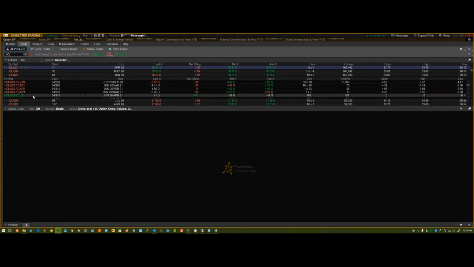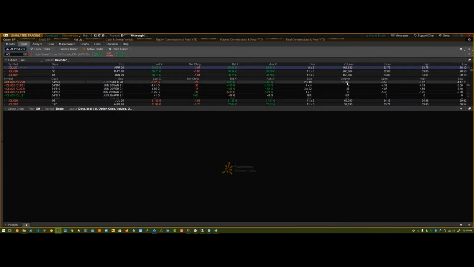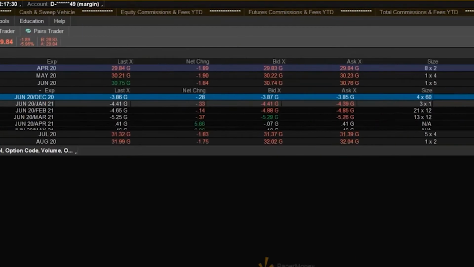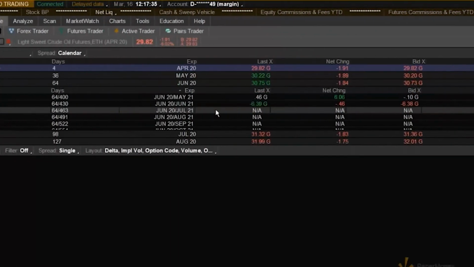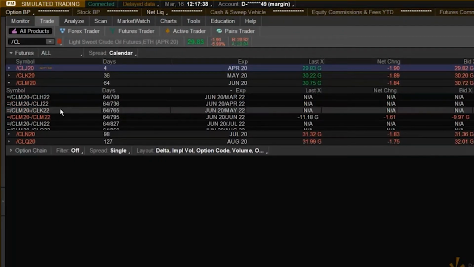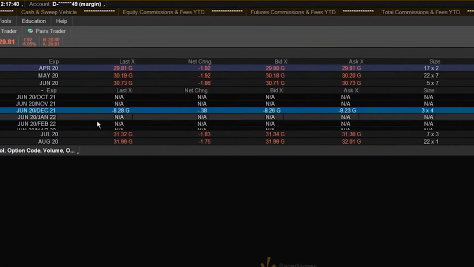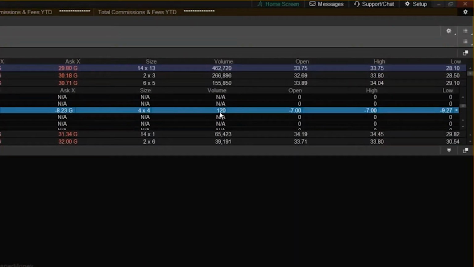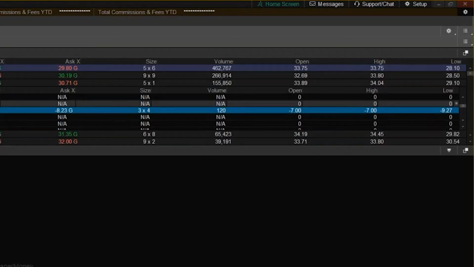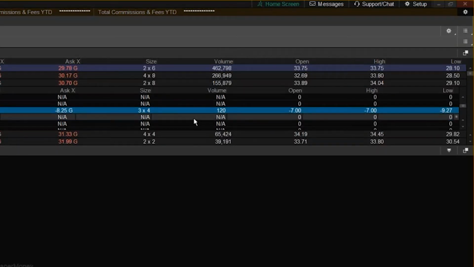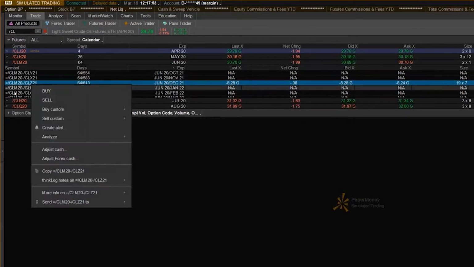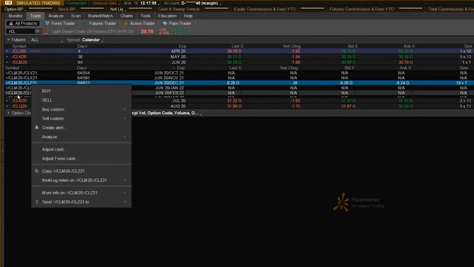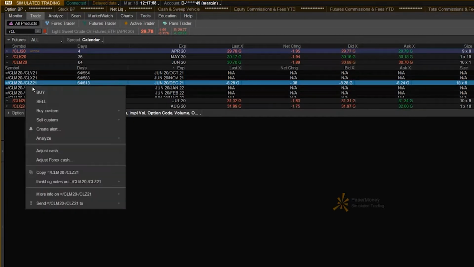I'm going to scroll down, noting the volume, for example, on these calendars. So the June 20 versus December 20 has traded 13,000 contracts today. That's good. Now let's go to our Z21, scrolling past it. Here it is. This has traded 120 contracts today. That's a lot. Normally this calendar does about 10 to 20. So now that I have it highlighted, if I want to buy this spread, all I do is right click on it and hit buy.